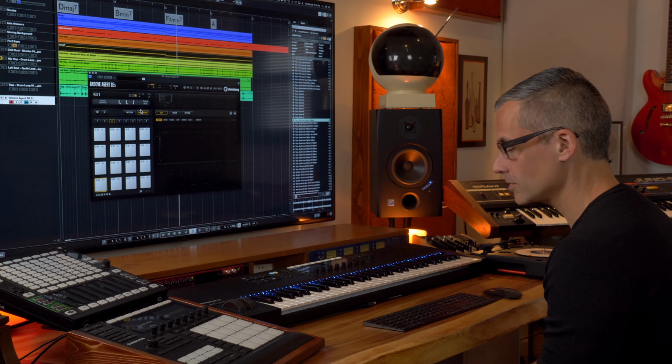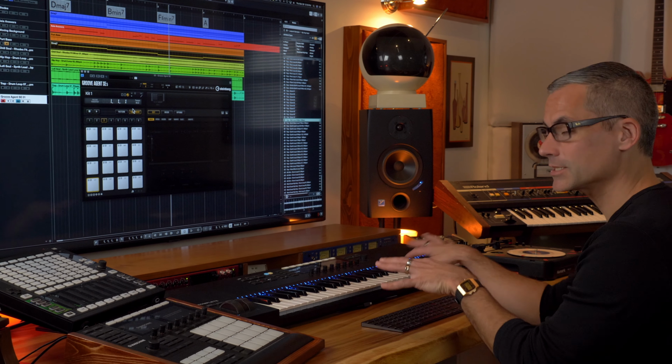And Groove Agent is just Steinberg's flagship drum program. Looks a lot like Battery from Native Instruments. And it's got some really deep editing that you can do with loops. So you can drag a loop in there, you can assign it to different keys.